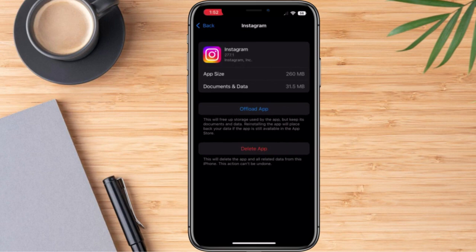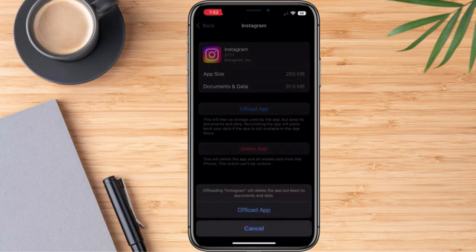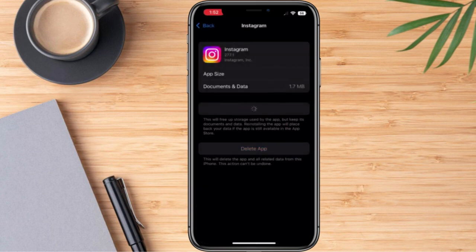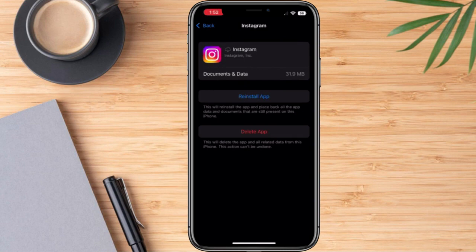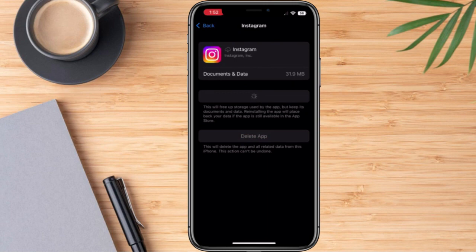And right after that, we're going to offload the app. We're going to click this. And we will just be waiting for that one. And once done, we can go ahead and reinstall the application. So that is the very last thing that we could do in order for us to make sure that our feed will be refreshing. So technically, those are the different processes in order for us to load our Instagram feed.